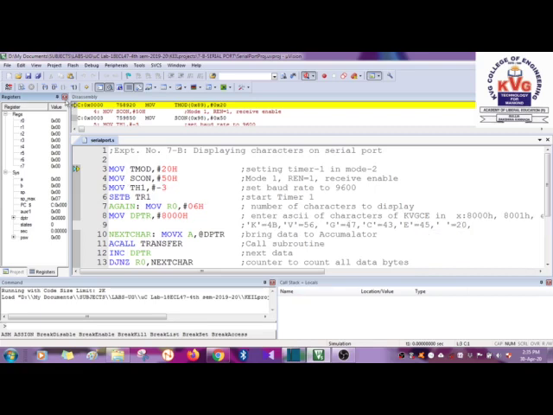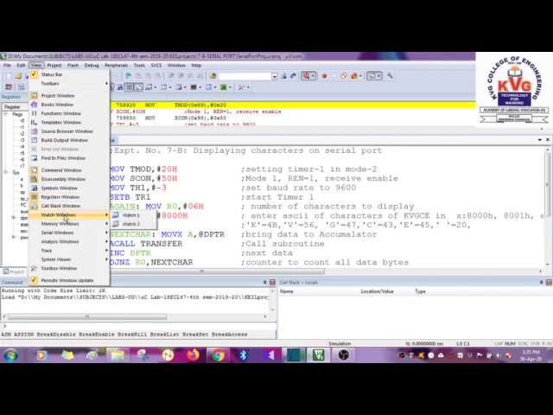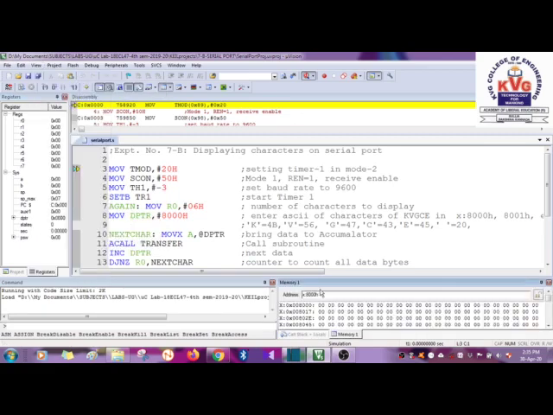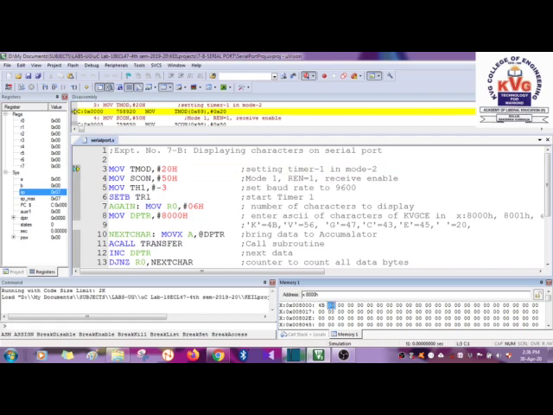So we'll first go to the memory, view, memory window. There we'll select 8000 because in the program we've selected 8000H. So there you enter them serially: 4B, 56, 47, 43, 45 and 20, which is a blank space.